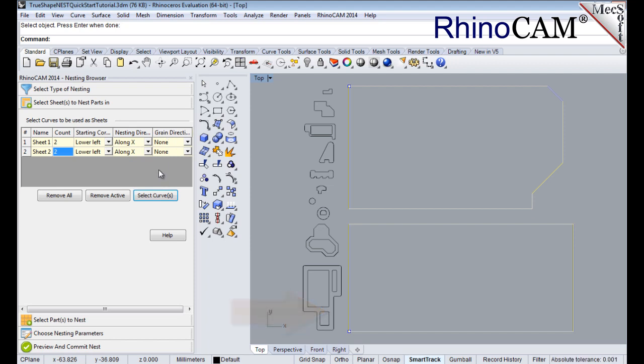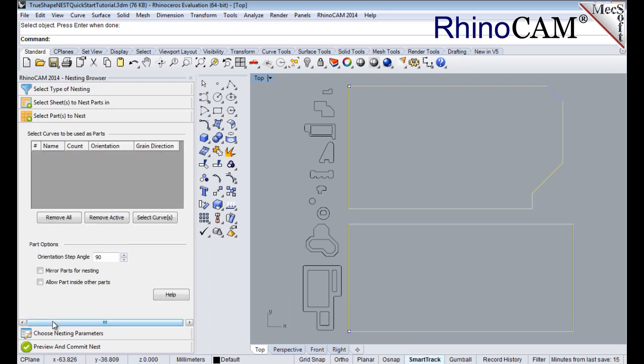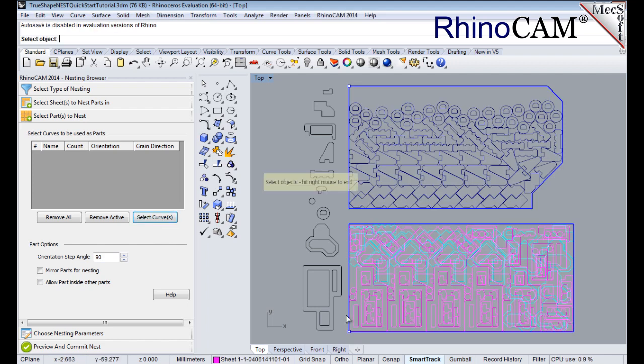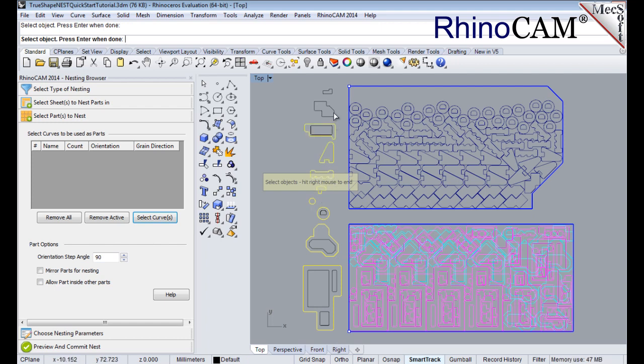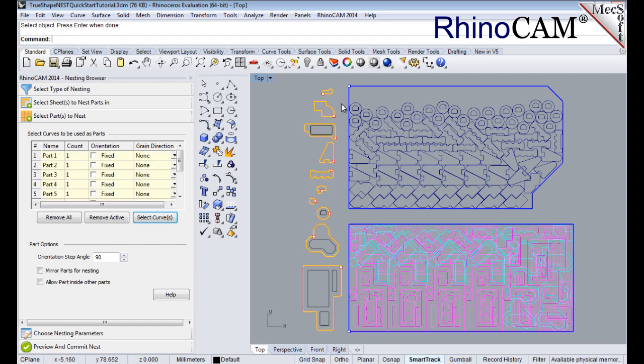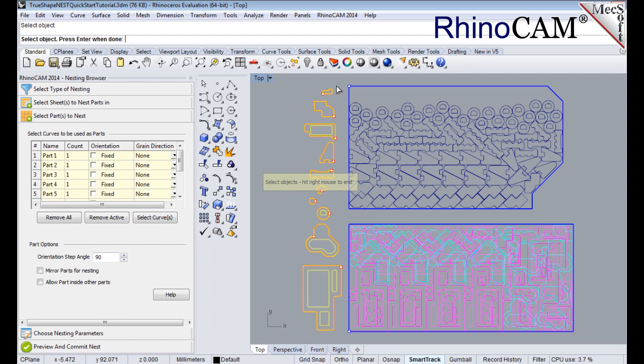Next, we'll select our parts to be nested. Pick the Select Parts tab of the nesting browser and then pick Select Curves. Then, we'll pick the exterior geometry of our parts and we'll right-click to accept those. We'll pick Select Curves again and select the interior geometry just by windowing it, and again, right-click will enter those into the table on the browser.